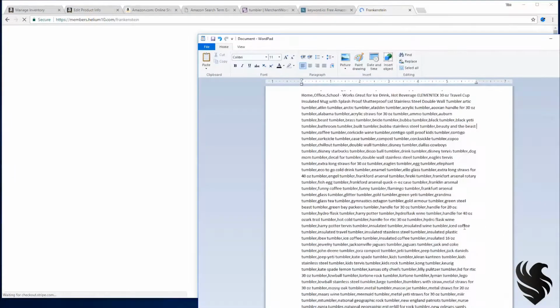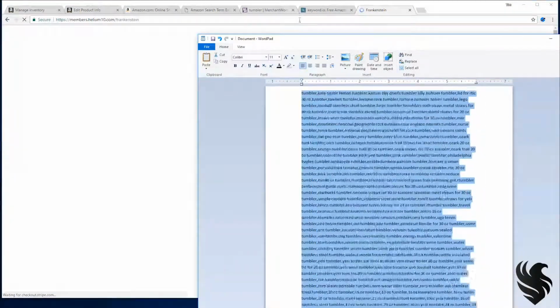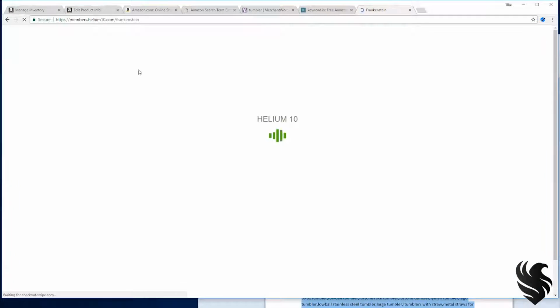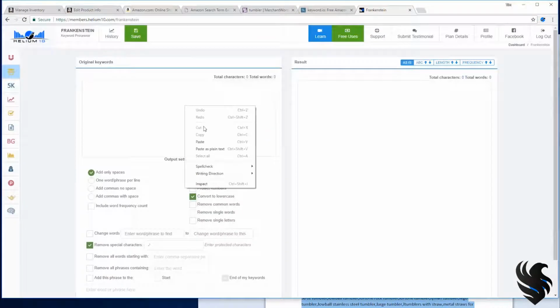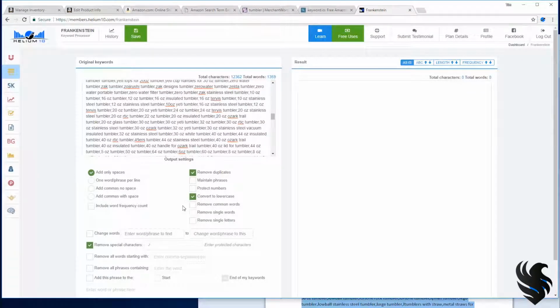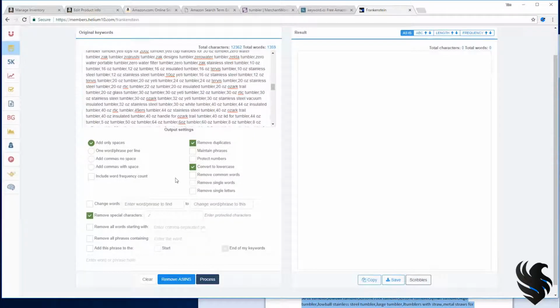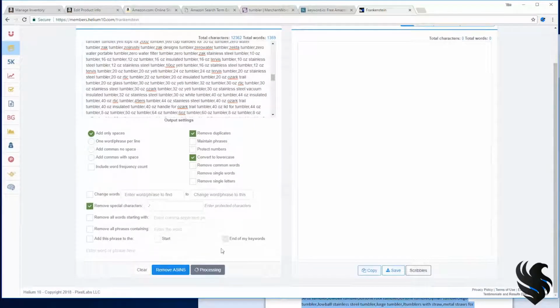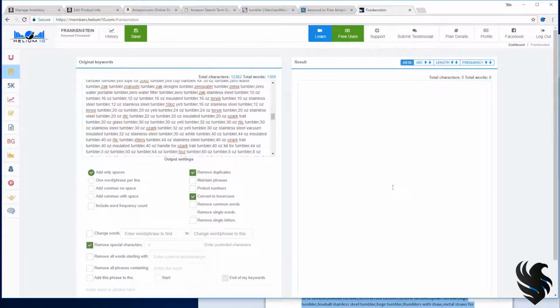You can take all these keywords, right? Copy them all, then we open up Frankenstein inside of Helium 10 and we paste it in here. And what this will do is it will remove all the duplicates, convert everything to lowercase, it'll put spaces in there, it'll remove all special random characters, and then we press process. Now we're still going to have a lot of keywords here when this shows up.